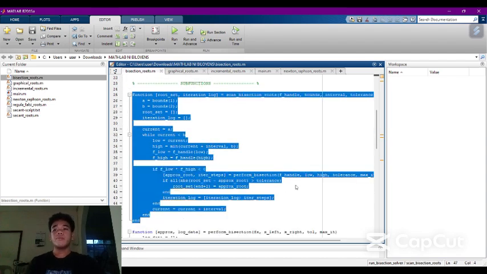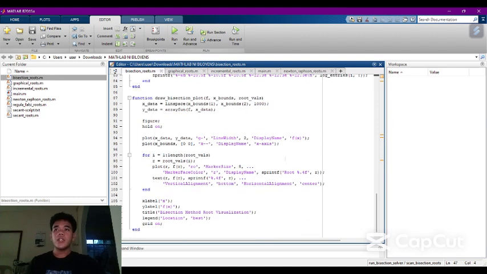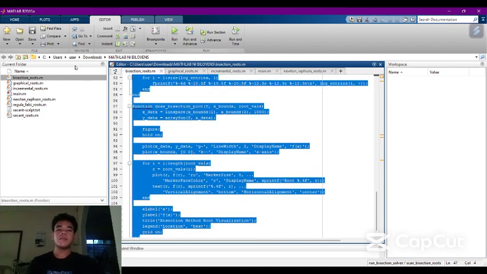So that's our bisection script. It serves as a front end where the user interacts, and it brings all the helper functions together. Now let's move on to the subfunctions that actually do the computations behind the scenes.